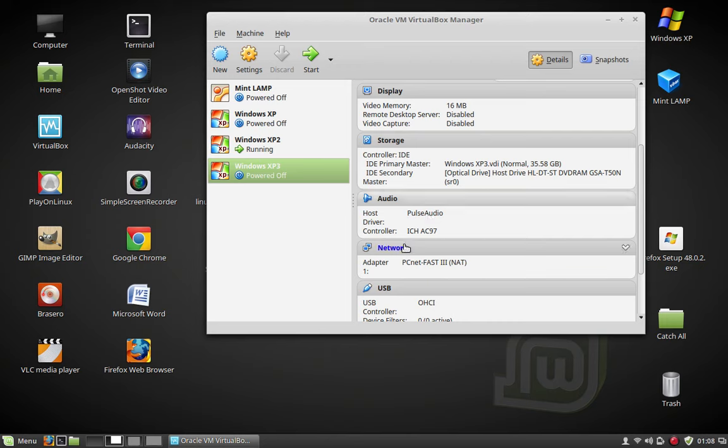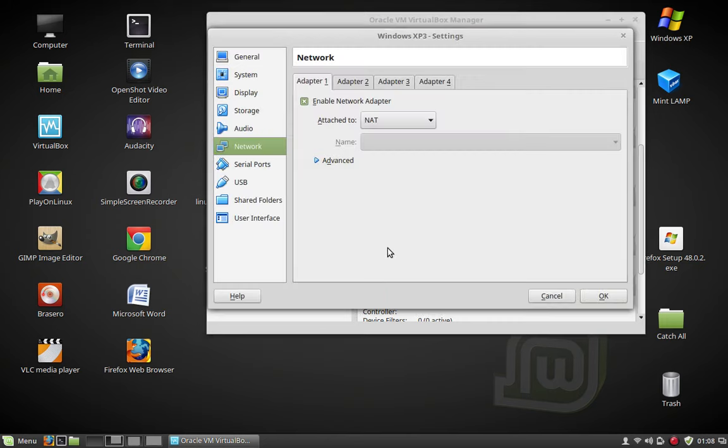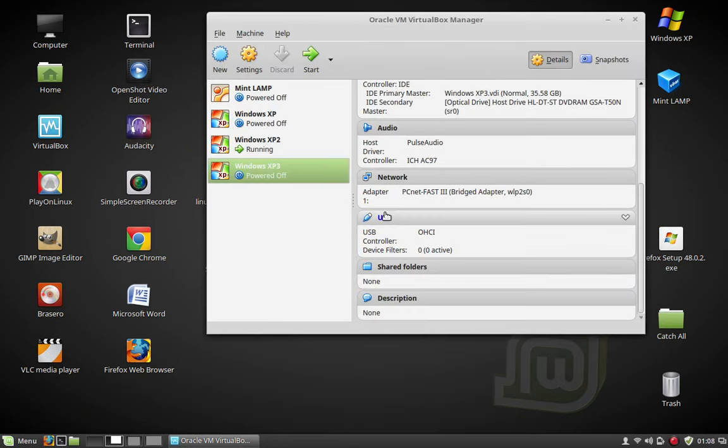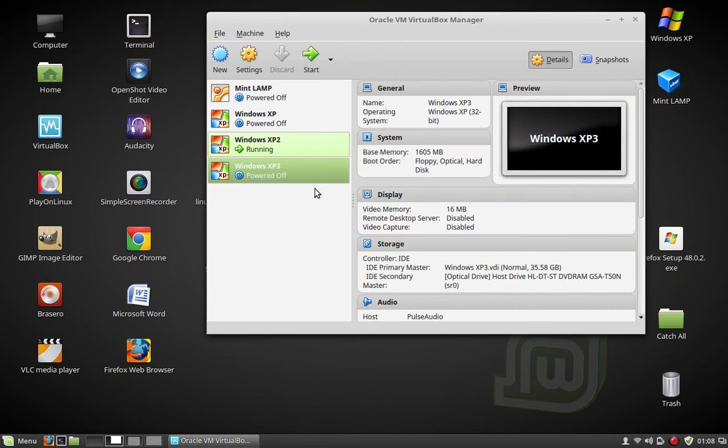Then you go down to Network. You can leave it as NAT if you want, but I'm going to be using the bridge so we can put a shared folder in there. If you don't need a shared folder, then don't worry about it. You can use just regular NAT. And done. Alright, go ahead and hit start and power it up.